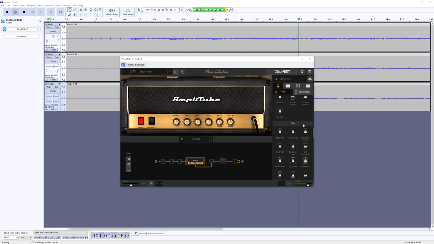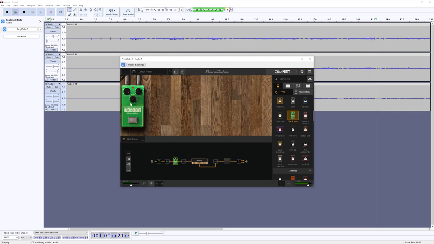With that done, we can now play back our track, adjust the settings for the amp simulation while we're playing it, and export the track with the amp simulation applied.